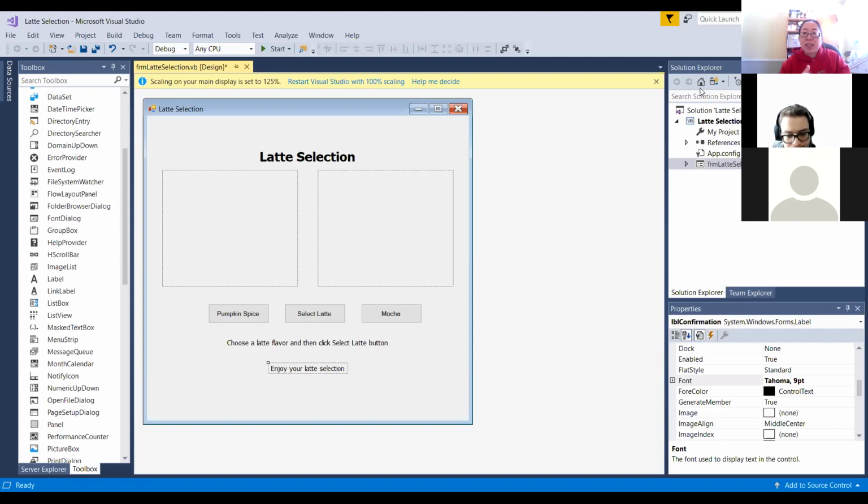So if you finish the latte selection user interface, then you should spend some time to work on the case study. Okay, pick up a case from the 4 cases and do that. That is your homework.